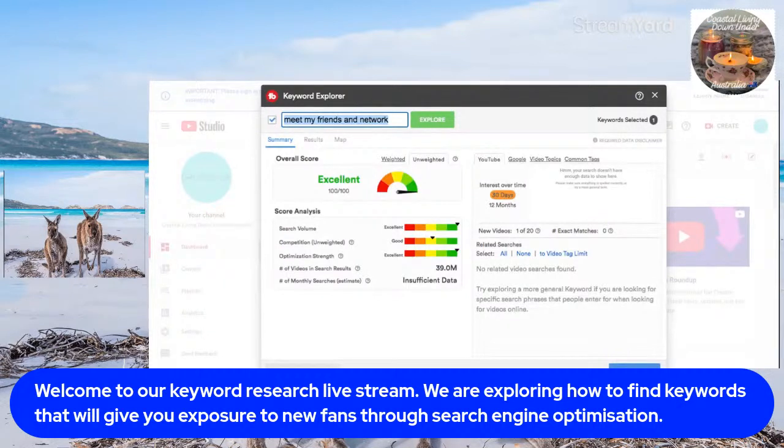That's the hard part, really, trying to figure out what phrases people are searching for. And we're going to go over how Tubebuddy basically works this out. So there's three measuring charts here. We've got our search volume, we've got our competition, which at the moment I have selected as unweighted, and I will explain the difference between weighted and unweighted. And then we've got optimization strength.